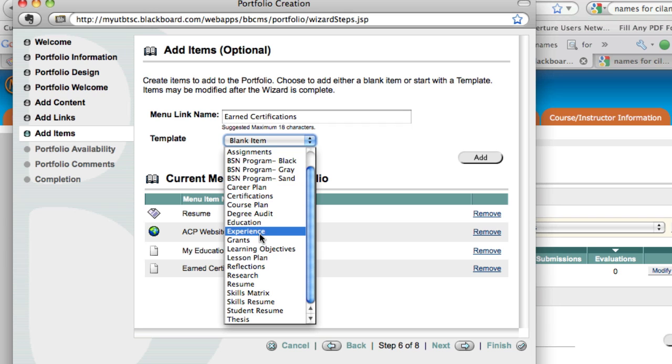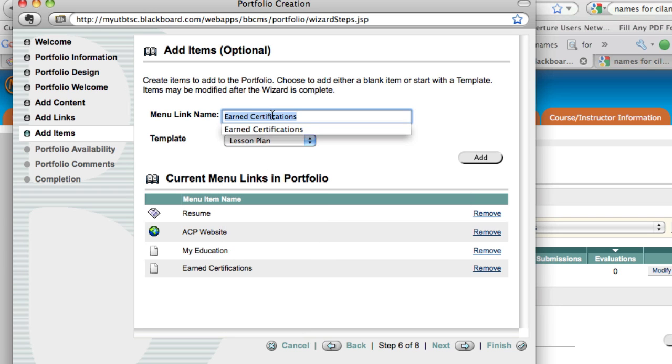You can add an experience. Let's say lesson plans. Let's say one of your tasks in a class was to create an example of lesson plans, right? And so you could have a link showing some lesson plans that you've created. Okay, when you've done some of these, you're going to click Next.